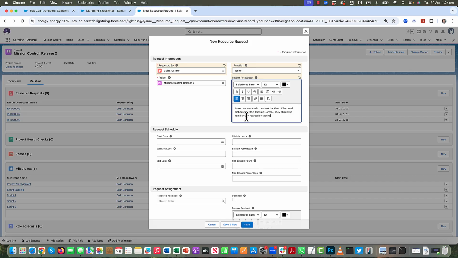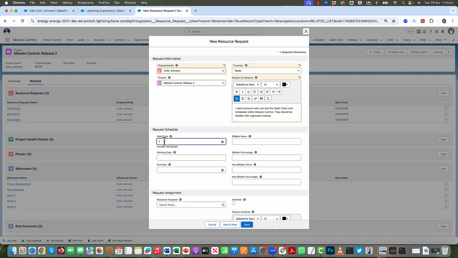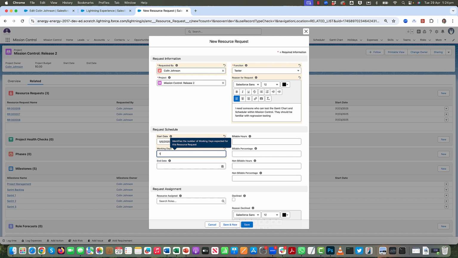So once I've filled in that information, I can also specify when I'm looking for them. So I'm looking for that to start early May. Now I can put in either working days or end date, and the other one will calculate automatically for me. So I'm going to say that I'm looking for this person for 10 working days.